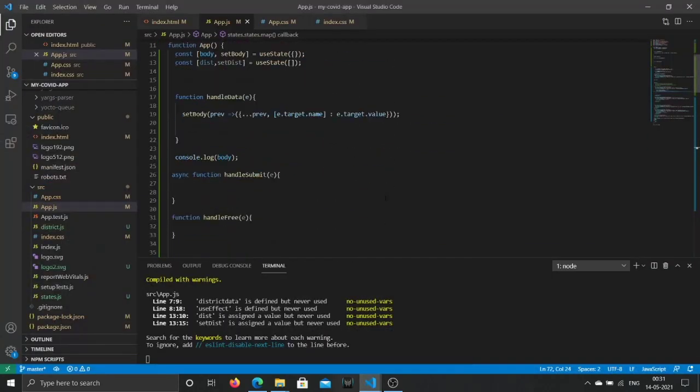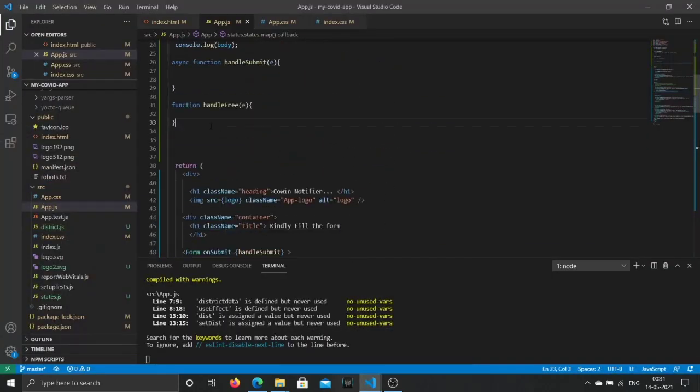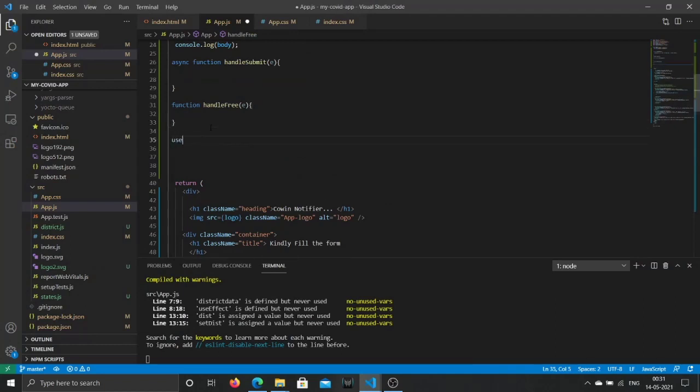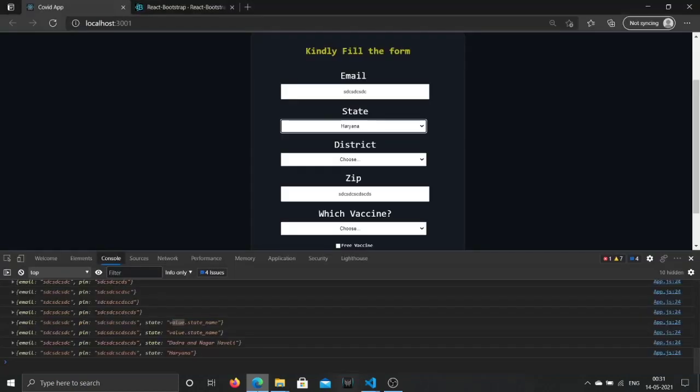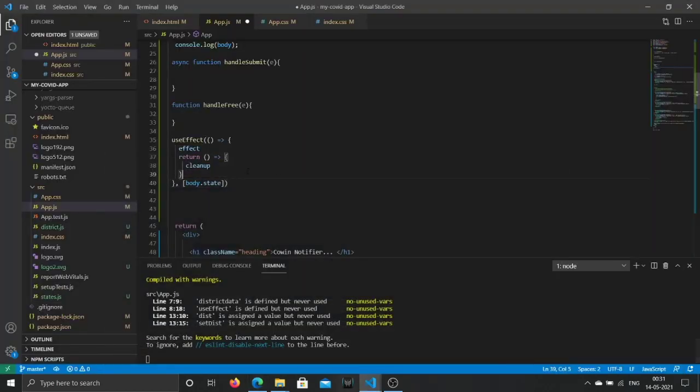Now what we need to do is create a function for the district. So we are going to use a useEffect for that. The useEffect is going to watch my body.state variable, and every time my body.state is updated, this function will be called. So I'll just update my dist state here.